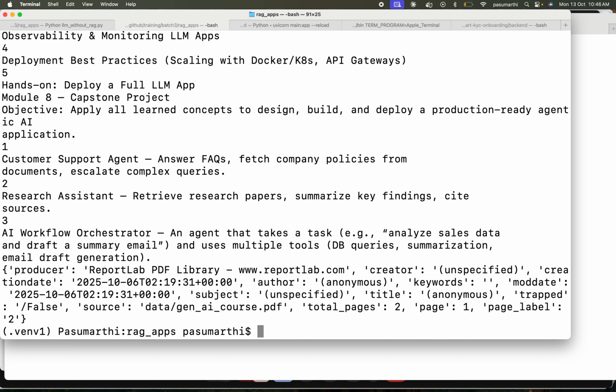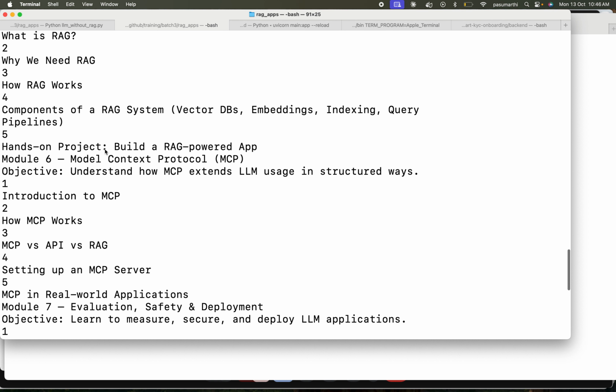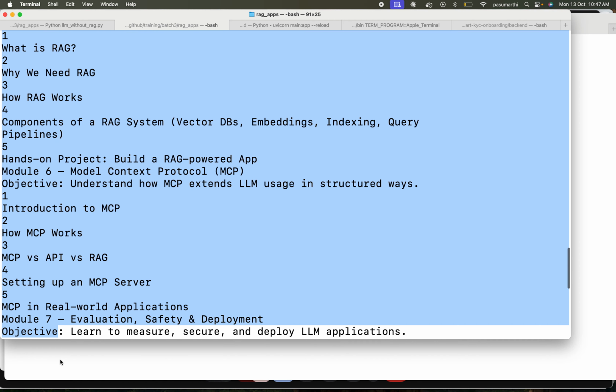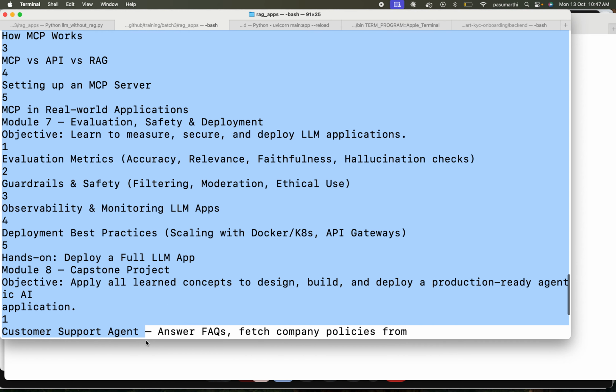See, it created different documents. One of the document's content is, see, it's having a lot of text, from here, all this, module 5 until this text. This is all in one document object.